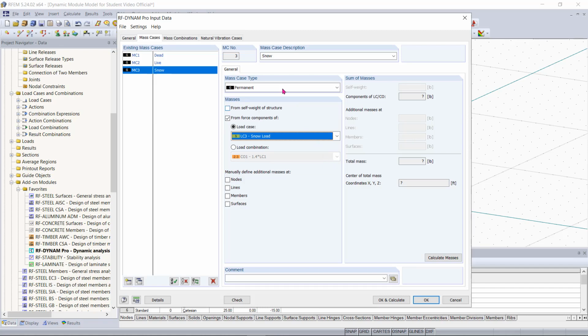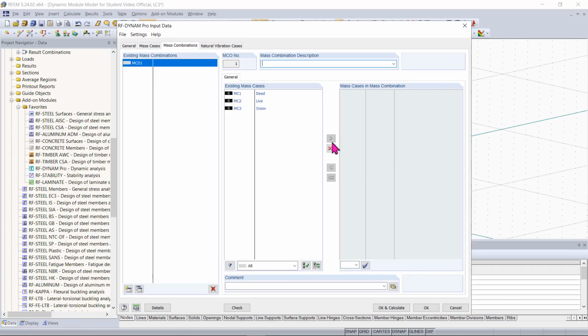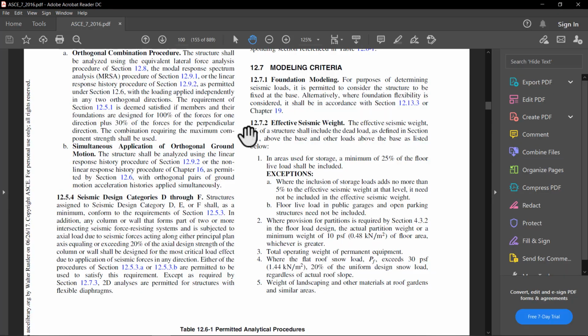mass combinations in the mass combinations tab. So now referring to the ASCE 7-16, more specifically section 12.7.2, the standard tells us that we need to include 100% of our dead load. And if I go to the code, you can see that right here.